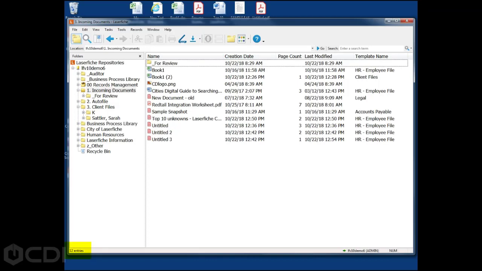Down in the bottom left corner, it will tell us how many entries are in the current folder. In this case, there are 12, one folder, and 11 documents. Down in the bottom right corner, we can see that we're logged into the repository with an admin account and that the numlock key is on. If you turn it off, it's off. Turn it back on, the numlock key displays down there, just in case you wanted to know what was going on with your keys.